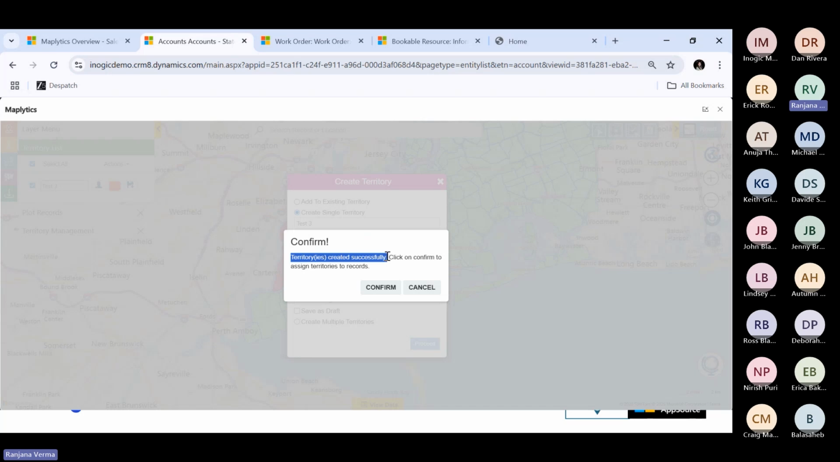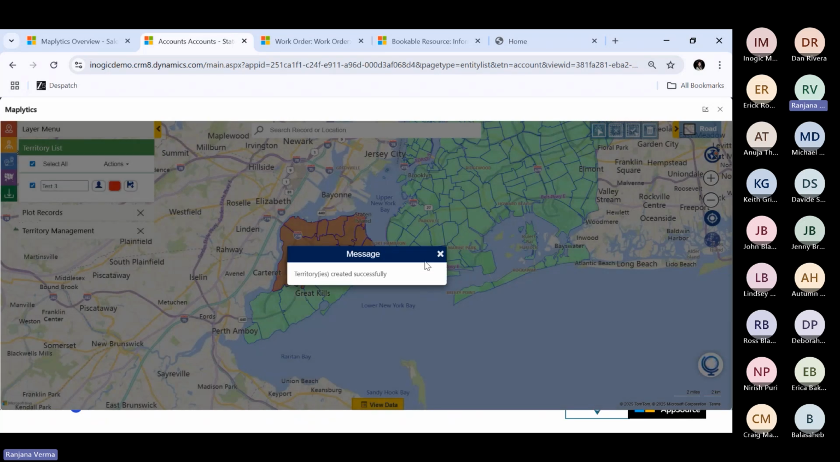I've created my territory. Now, if I click on confirm, all the records that are present within this region will automatically get assigned to the territory. So if you want that to happen, you can simply click on confirm. All the accounts, all the leads, all the opportunities that are present in this particular piece of land will be assigned to this territory.